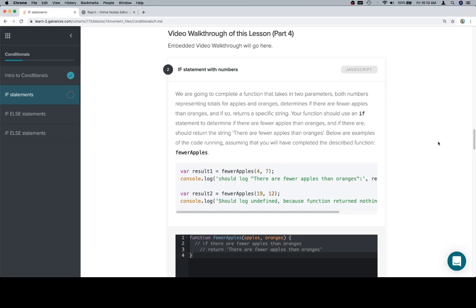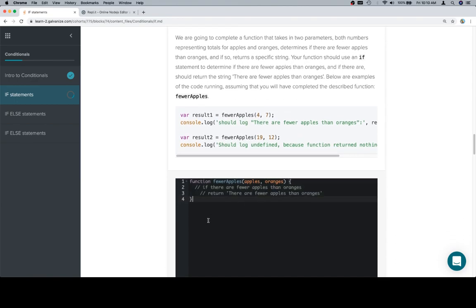Yeah, y'all, this is part four, and we are going to complete a function that takes in two parameters, both numbers representing totals for apples and oranges, determines if there are fewer apples than oranges, and if so, returns a specific string. Your function should use an if statement to determine if there are fewer apples than oranges, and if there are, should return the string, "there are fewer apples than oranges." Below are examples of the code running, assuming that you will have completed the described function, fewerApples.